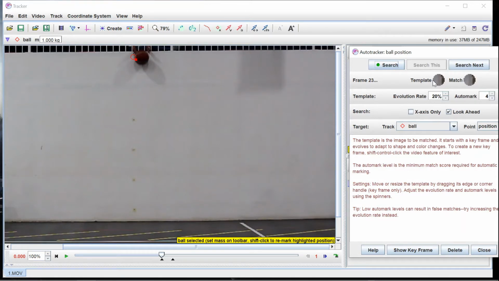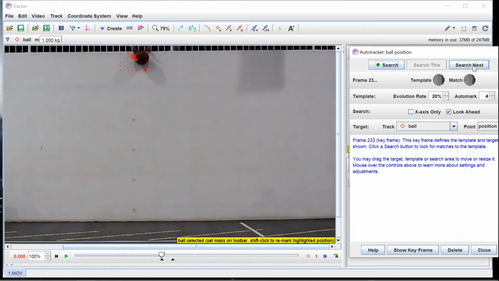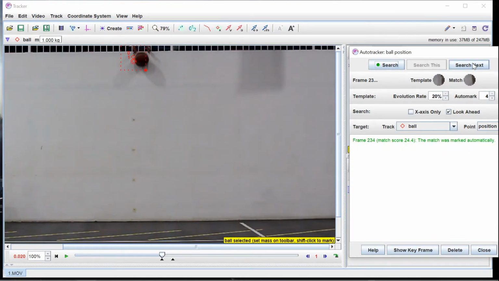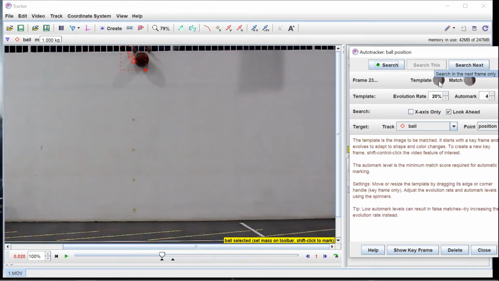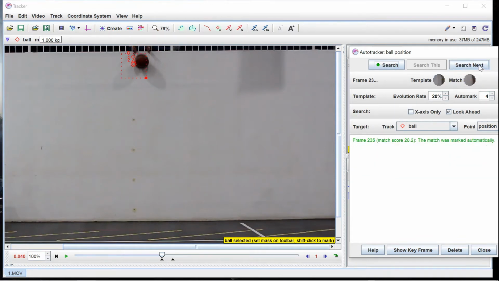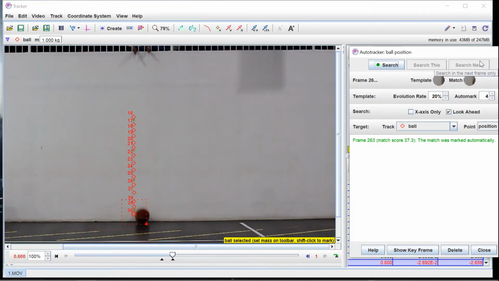So tracker will locate this template. So if there is a match, you just click search. So for the next frame, it will again check or compare the template with the match image. So just search next, click search next. So check whether it is consistent with the location or edge of the ball. Search next up to the last frame. Once you're done, press close.